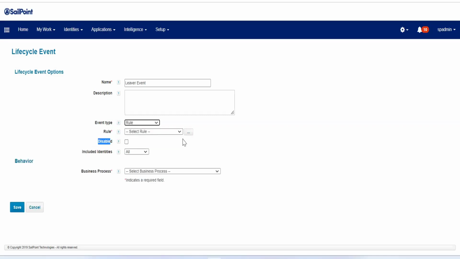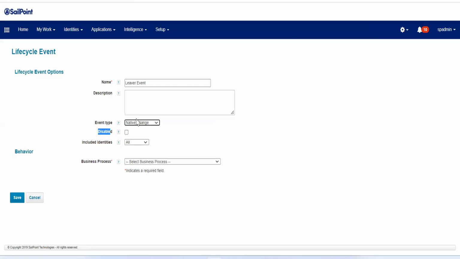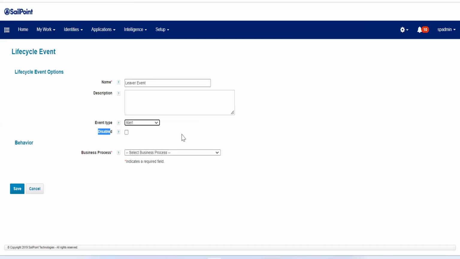And apart from the attribute change, we have rule: based on a rule, if you want to trigger any event, if you couldn't achieve it via attribute change or create or manager transfer. In that scenario, you can select rule. And we have another called native change. If someone is making some changes in the target application, in the end directory, and you want to trigger any event based on that, you can select native change, and alert. So based on some alert, if you want to trigger any event, you can select these. Okay, so far I have never seen manager transfer and alert in a real-time scenario. The remaining things I have seen. If you want to disable, meaning inactive, this event, you can click on disable.